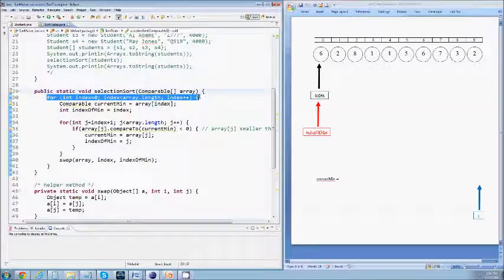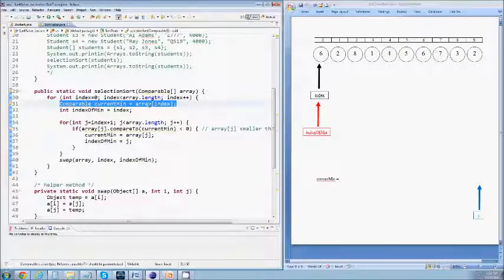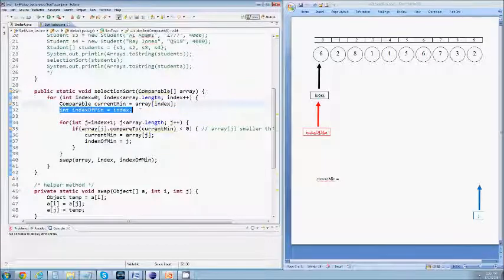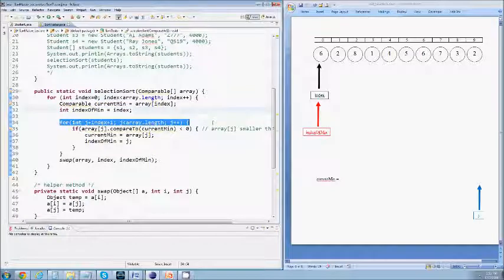Okay, so let's go through the actual algorithm. There are two nested loops. The outer loop goes through the array one time. It starts at position 0 and goes up to the end of the array, incrementing each time. We say the current minimum is at whatever index I'm looking at: index 0, then 1, then 2, etc. I assume that the current minimum in the array is located there, and then I start at one past that index and keep searching through the rest of the array to find the actual minimum.